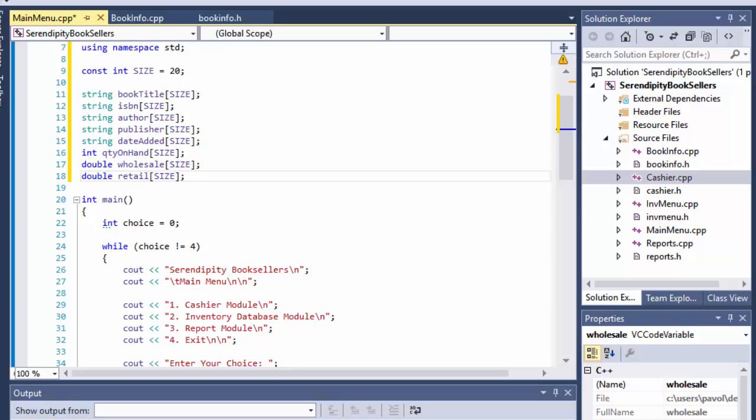So these are our arrays, and since they are global, I'm declaring them above our main function, so they're accessible from all the files in the application.